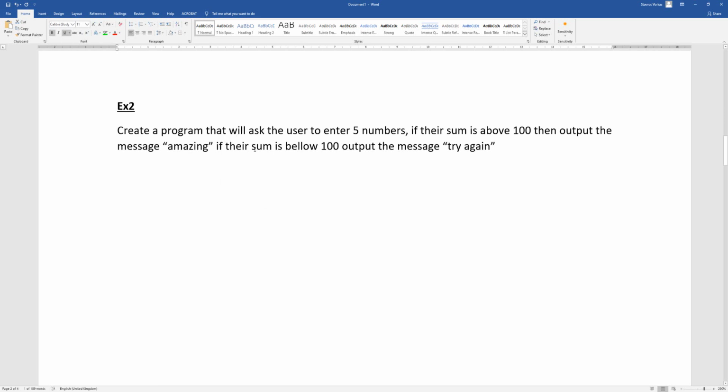So this one says create a program that will ask the user to enter 5 numbers. If their sum is above 100, then output the message amazing. If their sum is below 100, then output the message try again. Now, from first inspection, something should really hit your eye, and it's this: input 5 numbers. The moment you see being asked to do something more than once, it should ring some bells and make you think, oh my god, we need a loop.